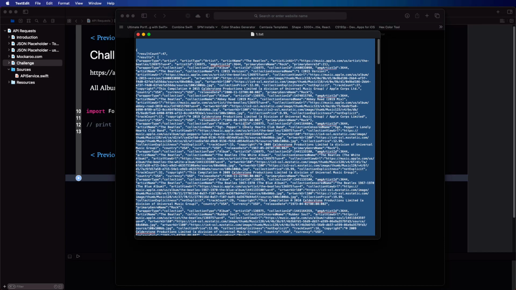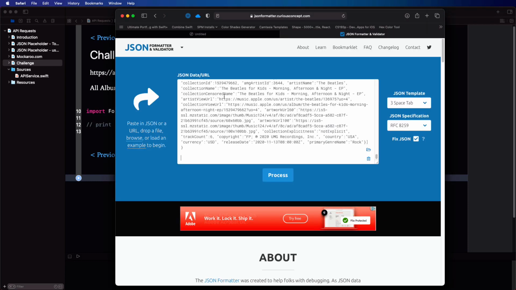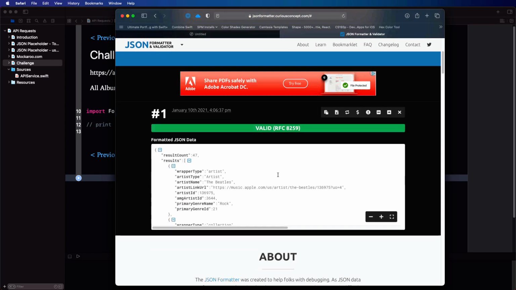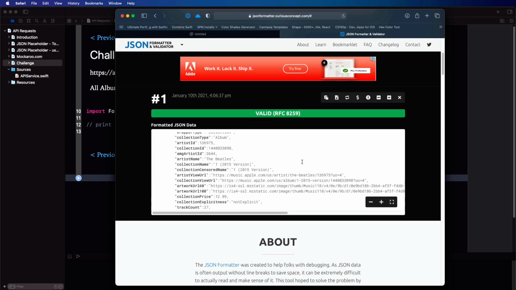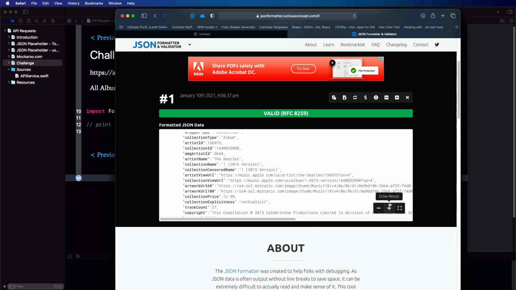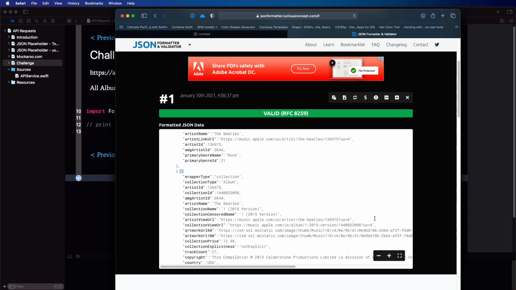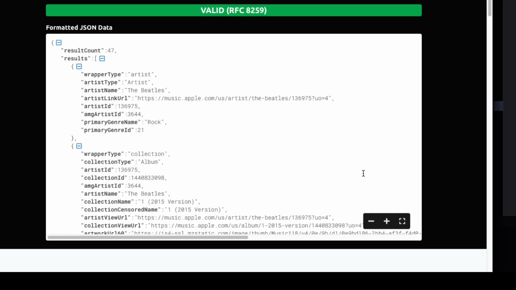I'm going to paste this JSON into a JSON formatter so that I can take a look at the JSON structure. Now the challenge is to use the APIService getJSON function to print out a list of all of the albums and include the track name and release date. But there are a couple of gotchas here, so take your time.